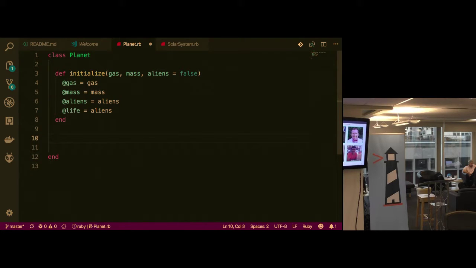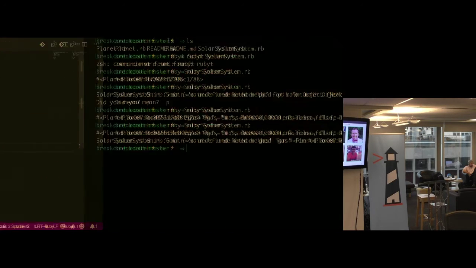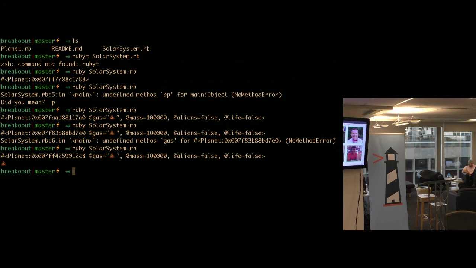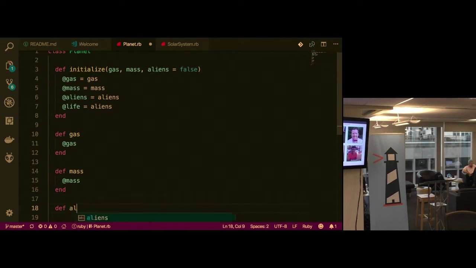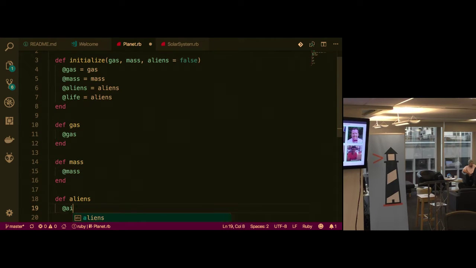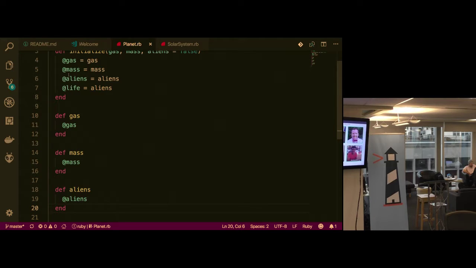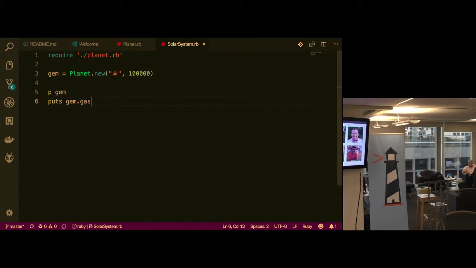So I can define a method called gas that just returns gas, and then I'll fix that problem, right? I can now access the gas method, which returns the value of the instance variable gas. So, gas. Do the same with mass. Mass, mass, and aliens. Okay, now I should be able to access everything, right? Gas, mass, aliens.